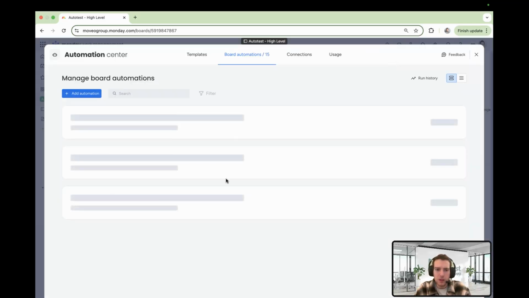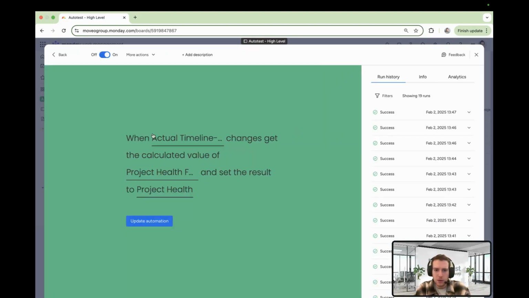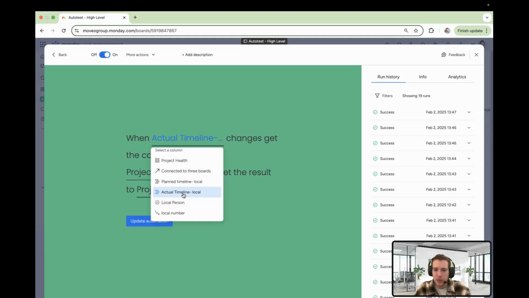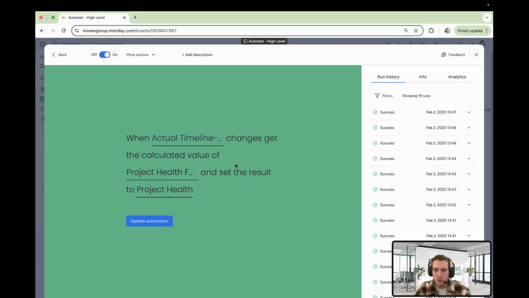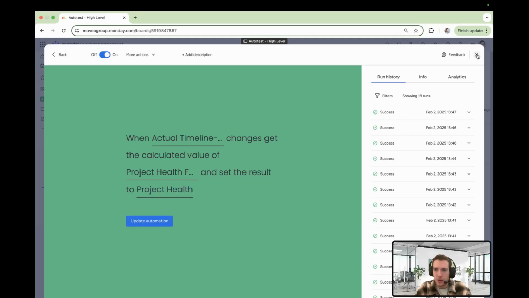And this recipe is a very cool recipe: when the local timeline changes, we are taking the value of an actual formula column, which is a Monday formula column. And this is loading all the formula columns that we have. And we set the value anywhere locally, obviously based on the types, but this is a text, so we're just putting it in a local status column.